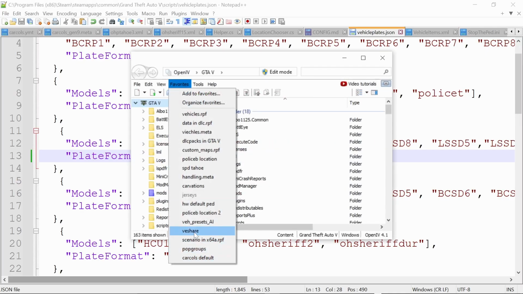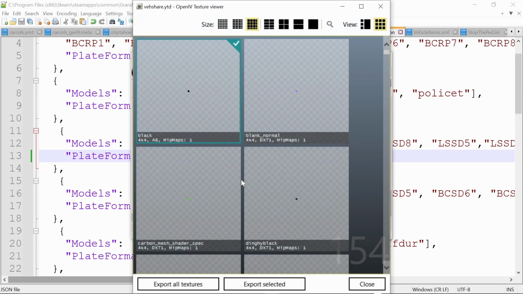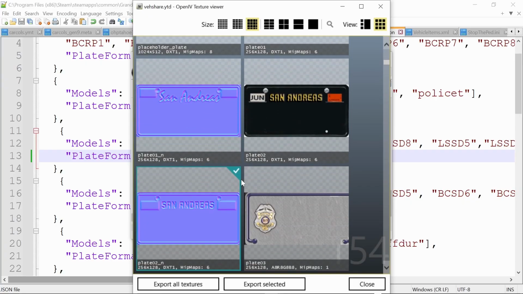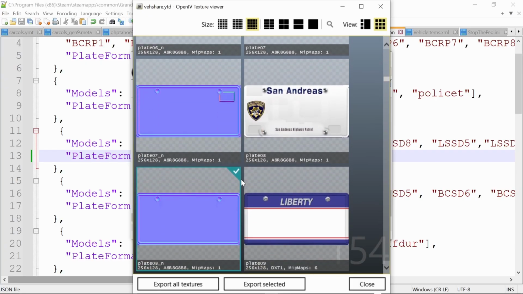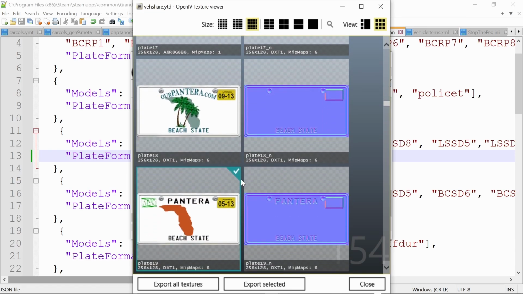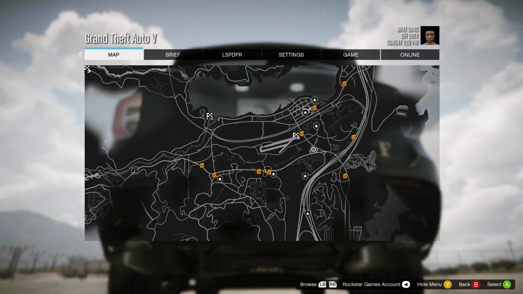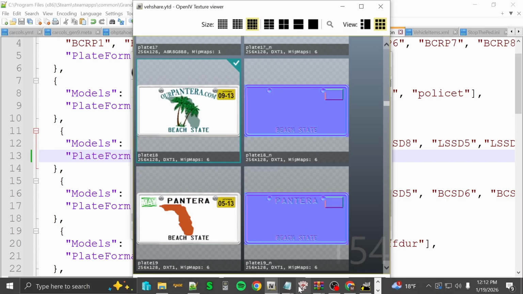Alright, so we go to our vehshare file, double click it, and I'm looking for the Pantera with the green state, I believe. Okay. The one with the green state had the red text. And we'll just double check that. If you're never sure, you can always just go back to your game and double check. So there we go. We got a green state with the red text. That is what we want. So if we go back here, that is plate 18.